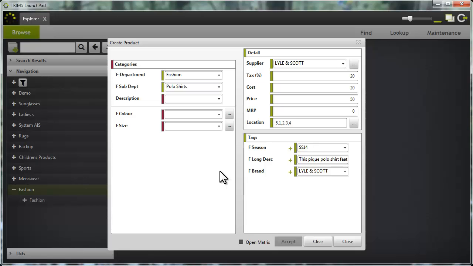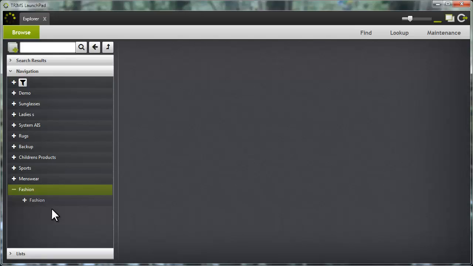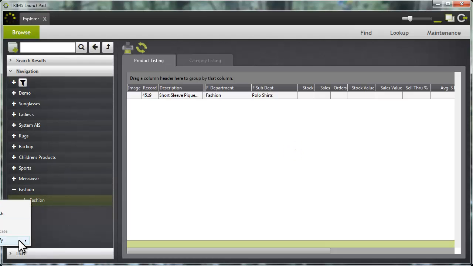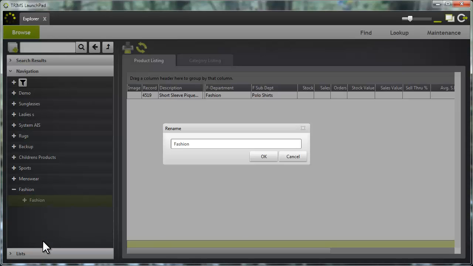We're just going to have a look to see what it's done with me creating that one product. Okay, let's have a look to see our product now we've created it. First issue I can see is that I put fashion rather than the word menswear as the department. I can right click there, modify, rename. Let's just call that menswear.